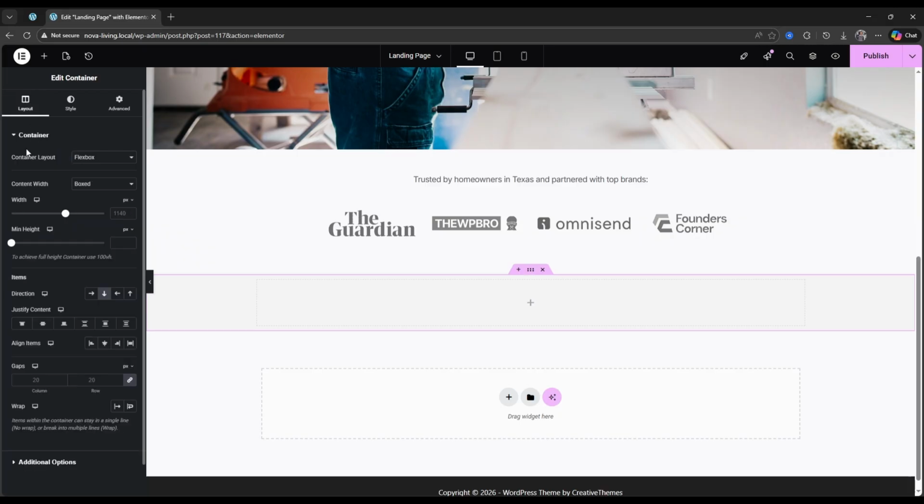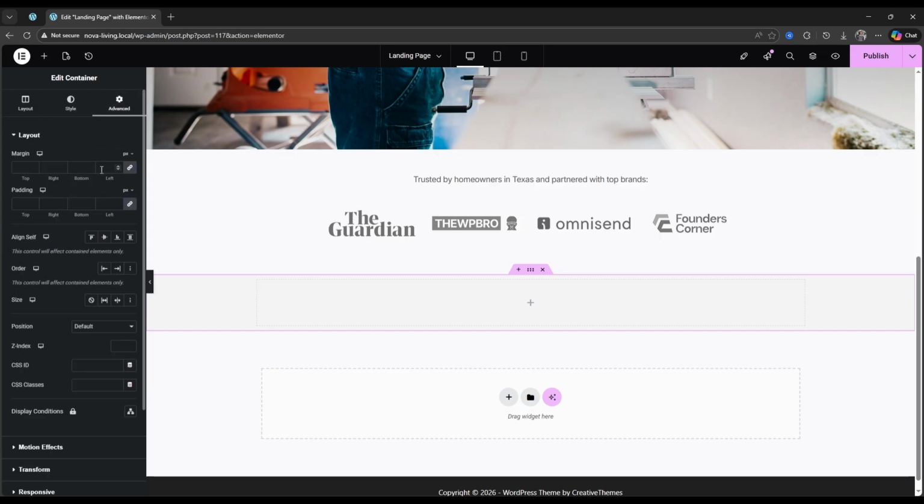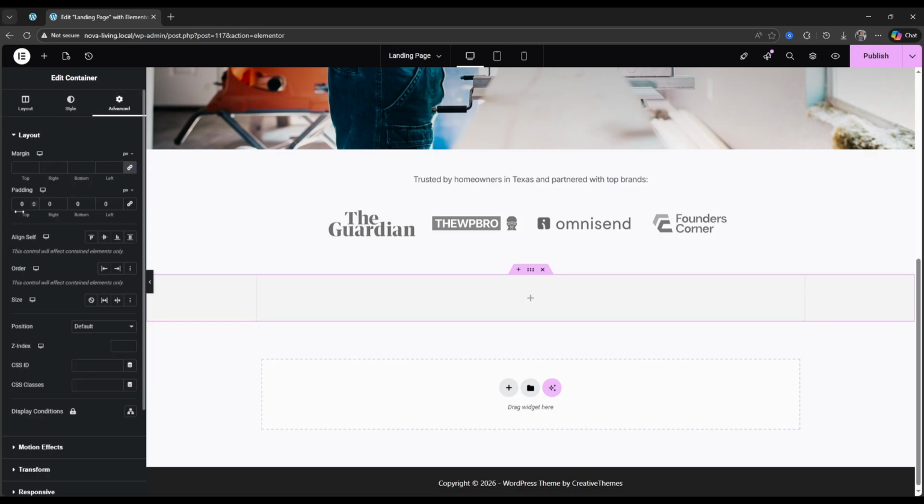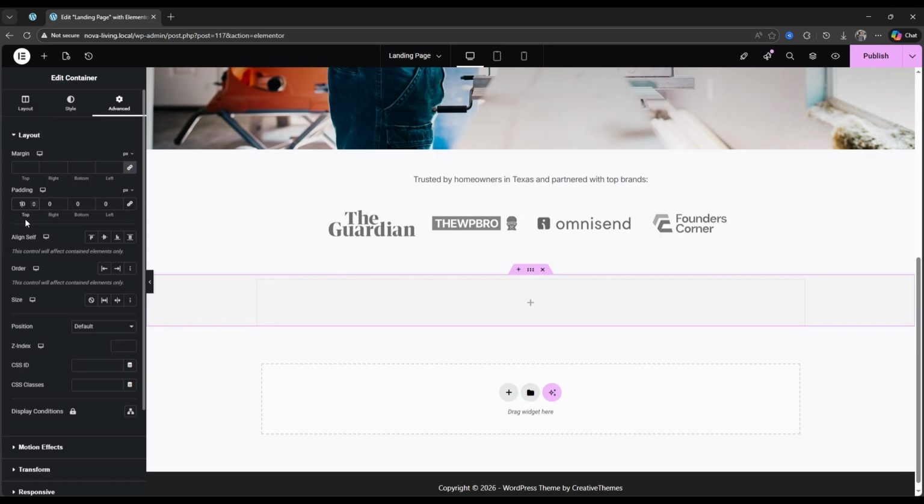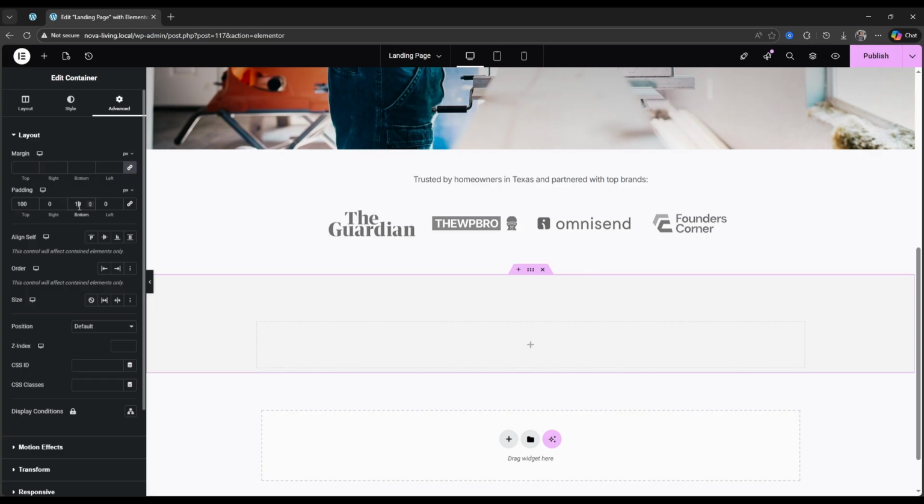So we're going to come back to layouts. Under layout, we're going to set our direction to vertical as it is, and let's align the items inside this container to the center. So let's come to advanced, and we're going to unlink the values for padding, and we're going to add 100 to the top and also 100 to the bottom. Now let's move on. We're going to add our title.